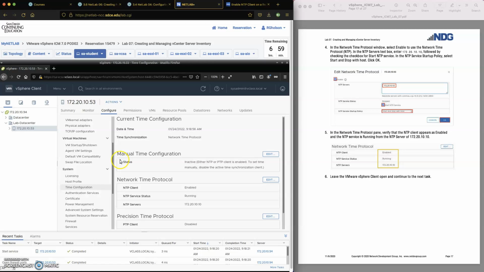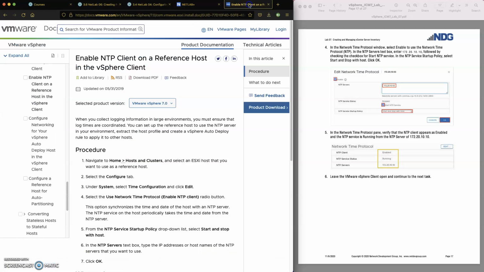Now, a little bit more about NTP. So if I jump over to enable NTP client, I did want to point out in the documentation here, it points out the importance of using it when logging your information in a large environment. So we have to ensure that our log times are coordinated. You can imagine if you're going through the logs, you had evidence of maybe some malfeasance, you want to find out when and where. We need to ensure that all the logs across all of our servers are coordinated by time. And so you can see this is a really important point for auditing.